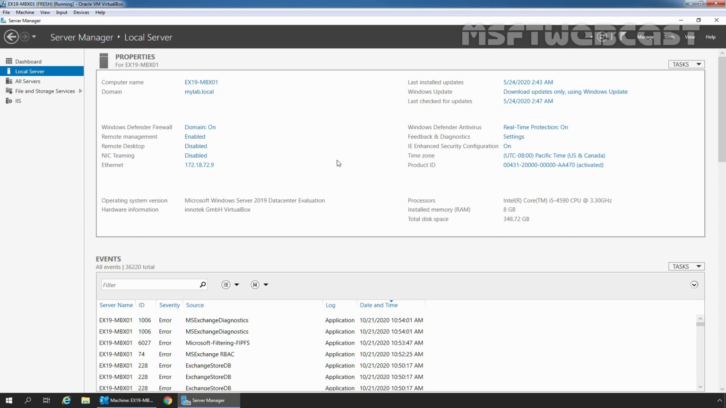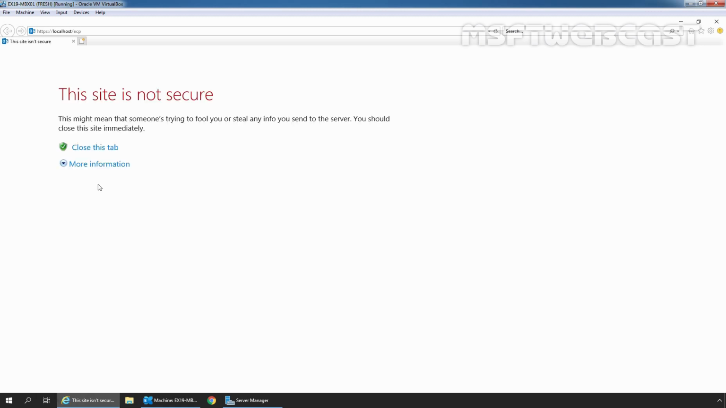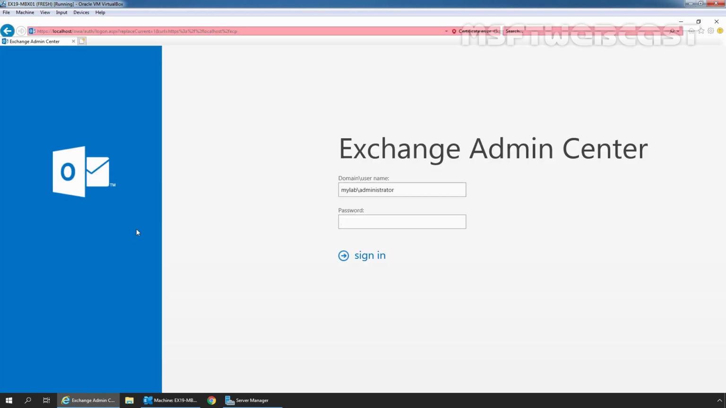In this guide, we will use Exchange Admin Center to create a send connector in Exchange 2019. First, I'm going to click on Internet Explorer, type in the URL https://localhost/ecp and press Enter key to access the Exchange Admin Center web interface. Click on More Information and click on Go onto the web page. Let's sign in as an administrator with the password.